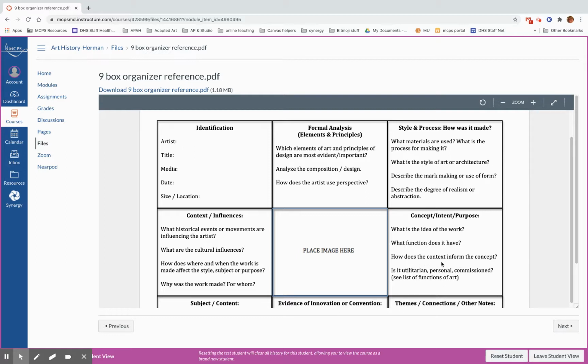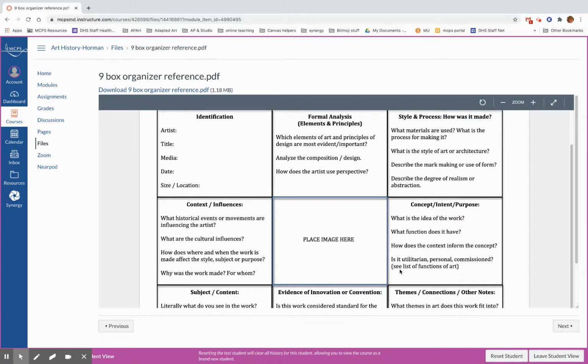How does the context, what's going on in the world, inform the concept? How does what's happening around the world influence what the person is painting? And that we're going to deal a lot with when there's really a situation where a country or a civilization is in upheaval. And then, why was it made? Is it utilitarian? It's made for a specific purpose, that it was necessary, like a bridge. Okay. Is it personal? Was it just the artist's way of expressing their own feelings? Was it commissioned? Did someone buy or pay for a particular work?